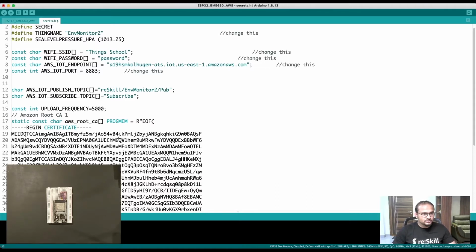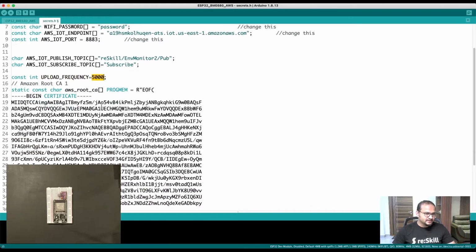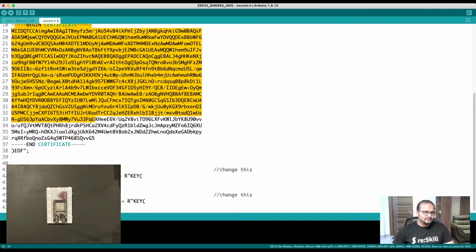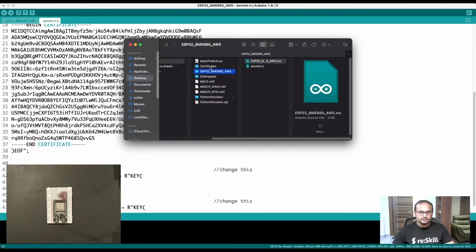Next, there's a subscribe topic, but this device does not do any of those things. Upload frequency is 5 seconds, it's in milliseconds, and the root certificate is a constant, so I have already populated it. A couple of things that we need to specify are the device certificate and the private key. The device certificate, we can find it here.